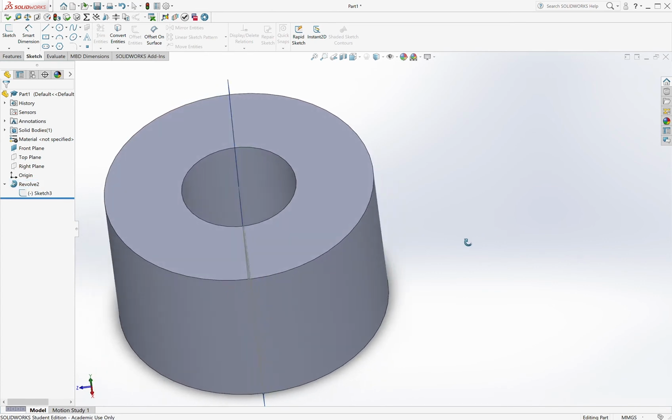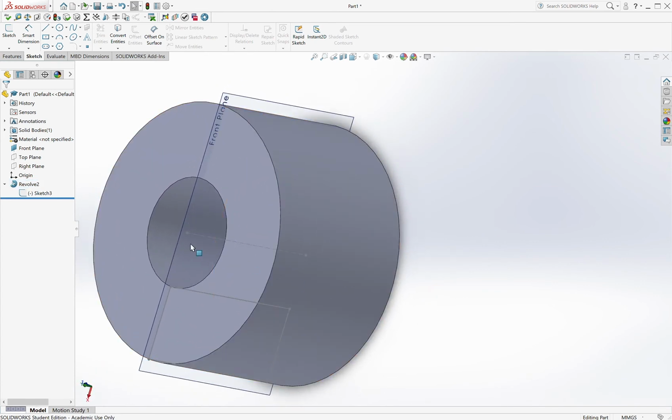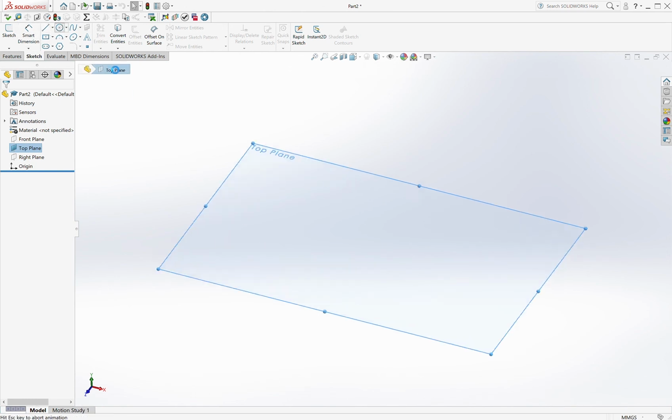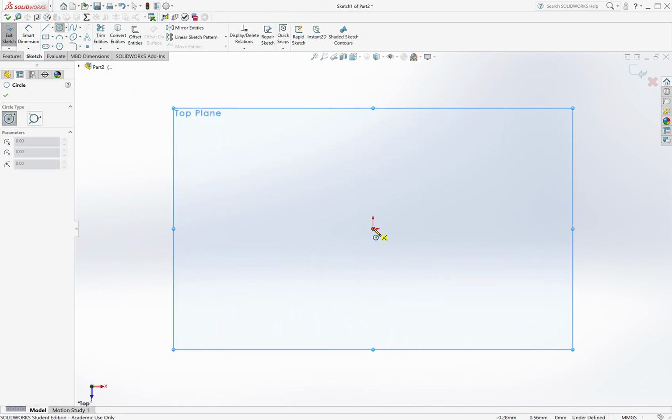Now let's move into assembly. Let's say we wanted to create a rod that goes right through here. What we want to do is save this part. Let's save this here as part 1. Perfect. Now I want to create a new part. So let's do new part, select this. Awesome. And so really quickly, let's draw the rod we want to put through, which is going to be a circle.